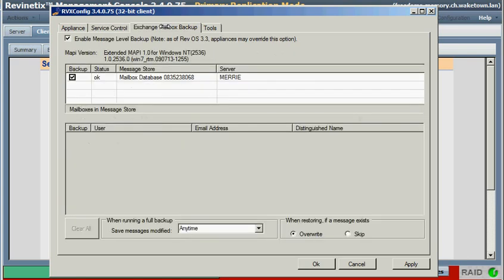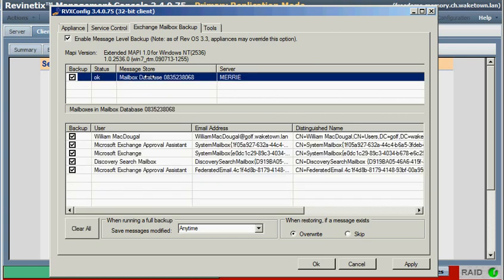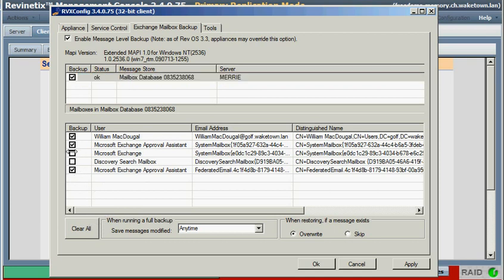I'll just show you this other Mailbox backup tab. You can see by default it is enabled to run the message level backups, which is good, that's what we want. And then this list here will show any Mailbox databases that you have. If you click on that Mailbox database, it will generate the list of all of the user accounts belonging to that mailbox. A couple of other notes. If you wanted to exclude certain mailboxes, you could just simply uncheck them. There's a clear all button or a check all button. That should help you in making those selections.